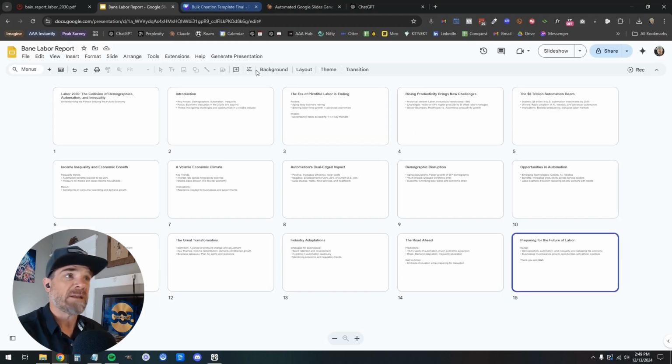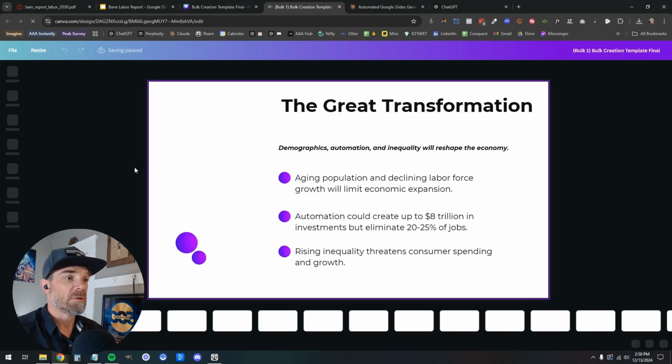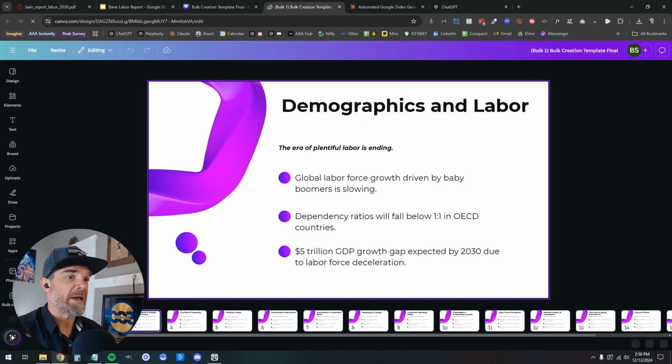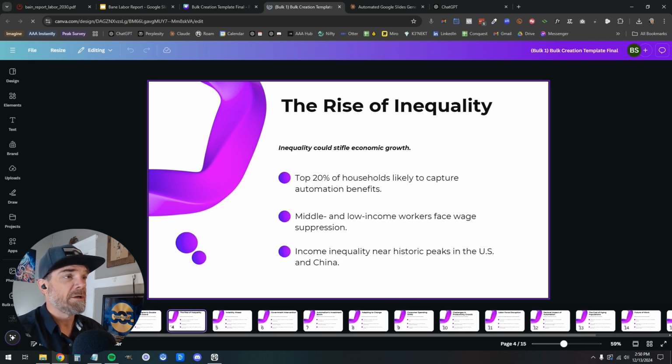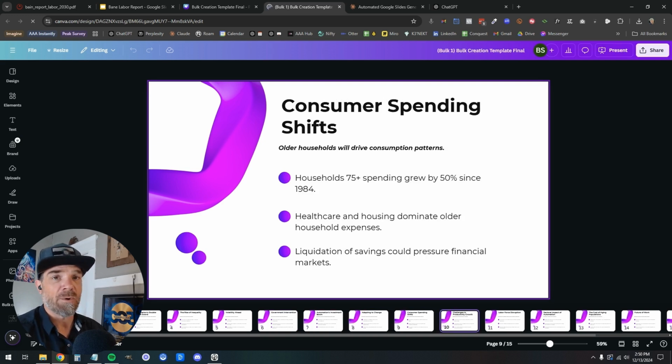Now let's go ahead and demonstrate how we bulk create our Canva slides as well. I'm going to generate 15 designs, with the click of a button once I have it configured. And here are all of my slides. Bam, we're generating. Awesome, here they are. So I'll slide on through these. Running a little slow, but there we go. So we got automation's double-edged sword, rise of inequality. So bam, this is another way that you can bulk generate your slide decks.